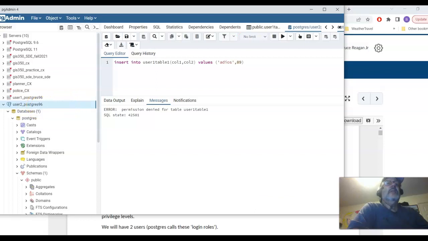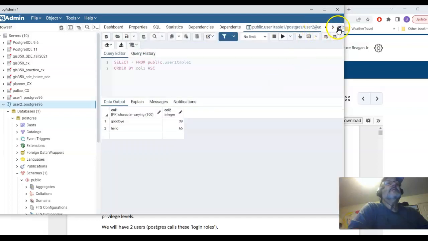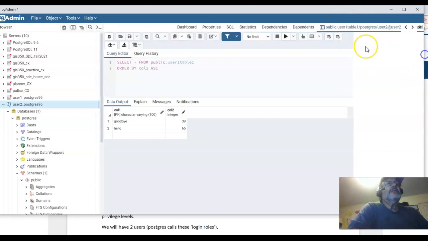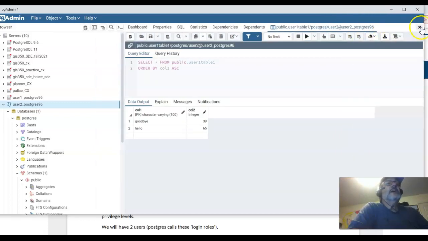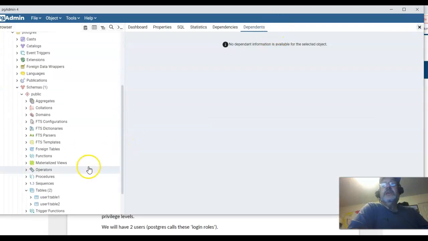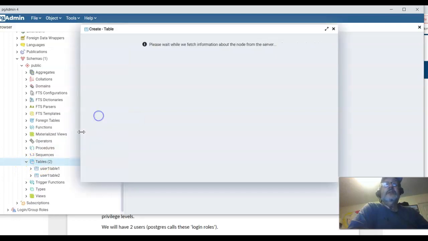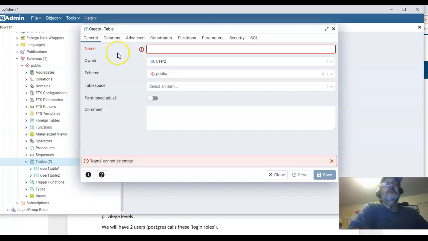All right, so now I am user 2, and just because I want to make sure I know what I'm doing, I am going to get rid of all of this. You see, these are the tabs that are part of the window and a part of the software, but then there are these other tabs that get created every time I open a new window. So let's get rid of all the windows that we've opened. And I'm going to come in here and create a new table.